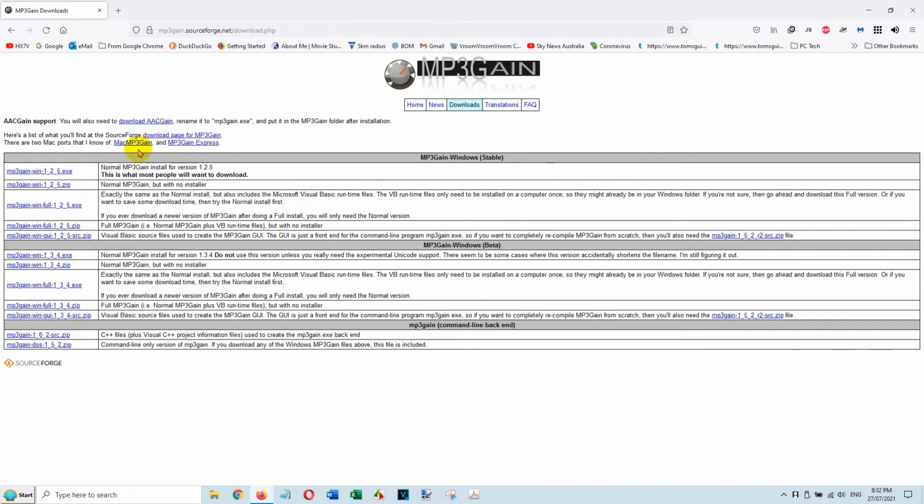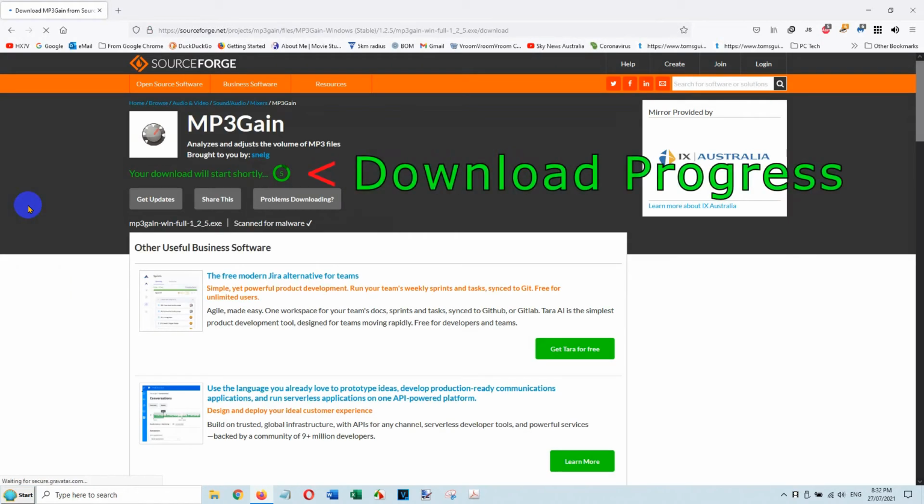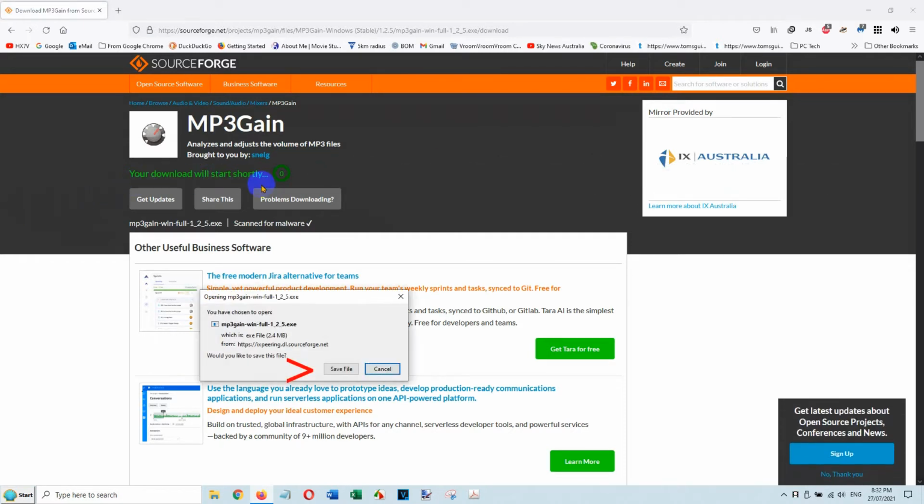I found on one Windows 10 PC that the top choice didn't include some needed files, so I clicked on the third choice to get the full installation. When downloaded, press Save File.